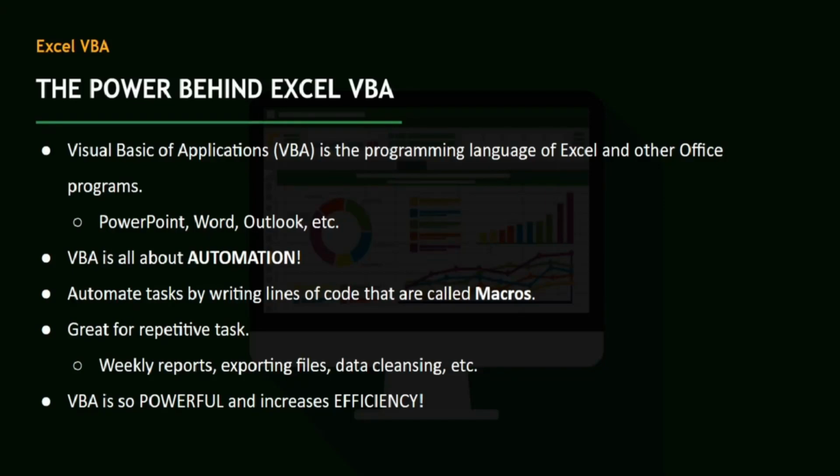So for this section of the course, we will be going over Excel VBA. Now this is one of the areas of Excel that is really exciting to learn, but it's also in a whole different ballpark. And sometimes it can get a little overwhelming, so I want to make sure to take the time to explain what Excel VBA is and what it's used for.